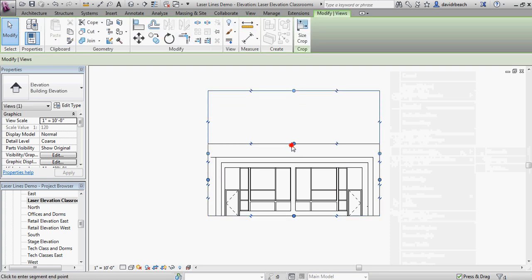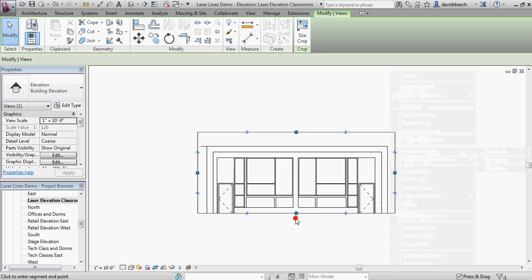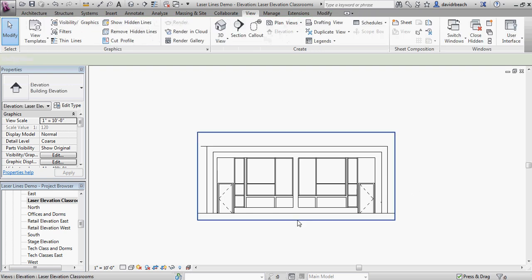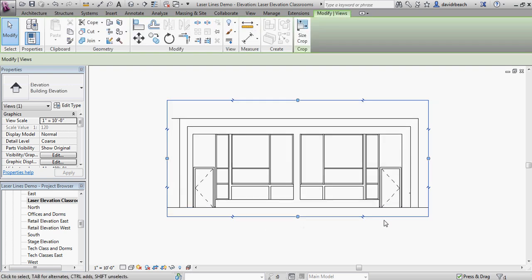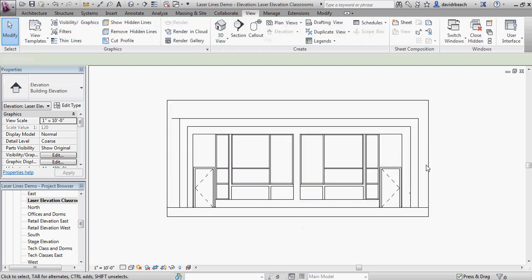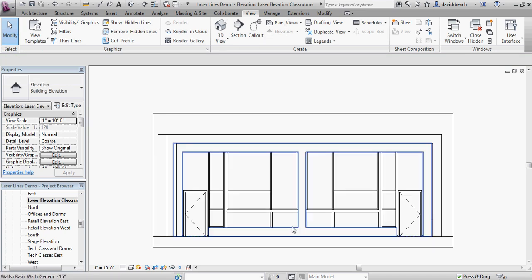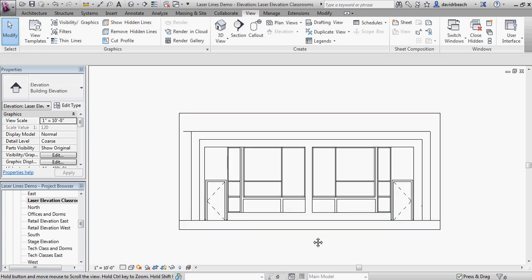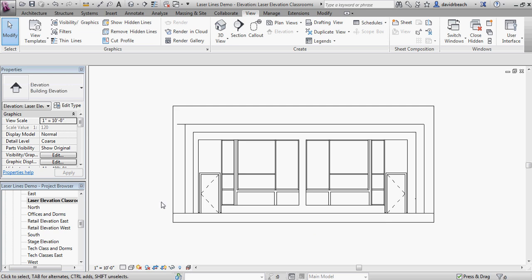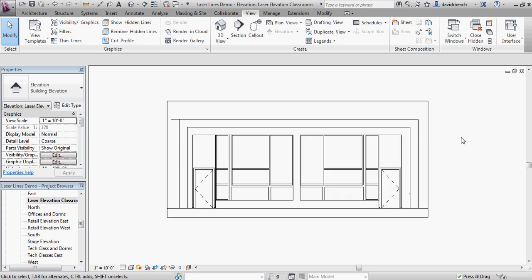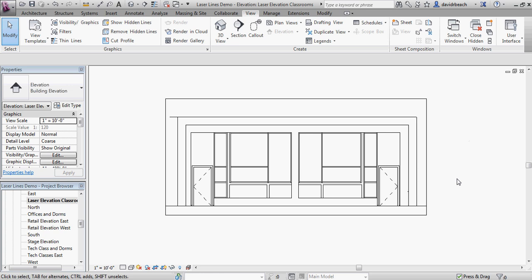And I want to modify the crop box for the elevation just enough so that I can see what I want to work on. So I drag the bottom one down. I want to make sure I'm seeing the base. And I use the two sides to kind of move a few things around as well. So the next thing that I need to do is I need to add a new line type into my system to begin working with two particular things, laser cutting and laser engraving.